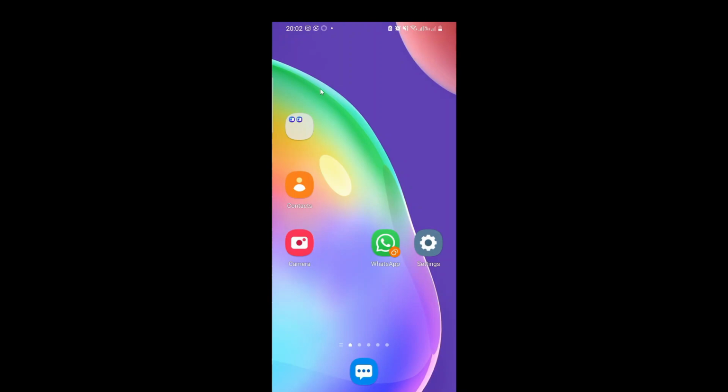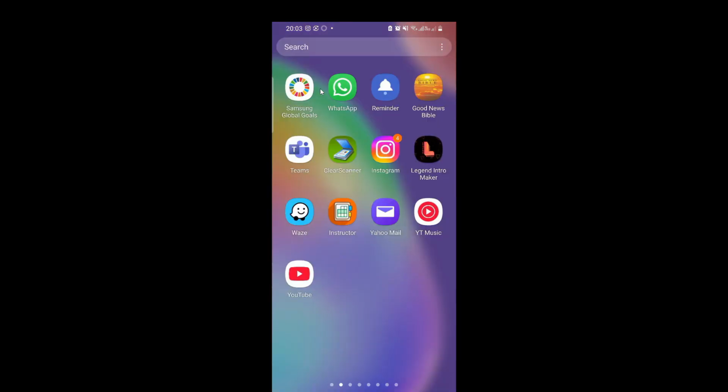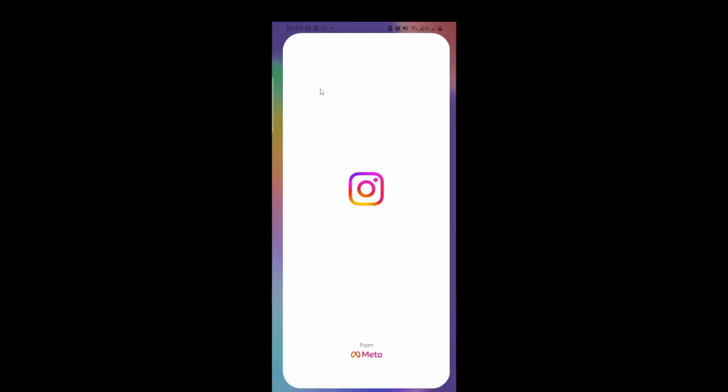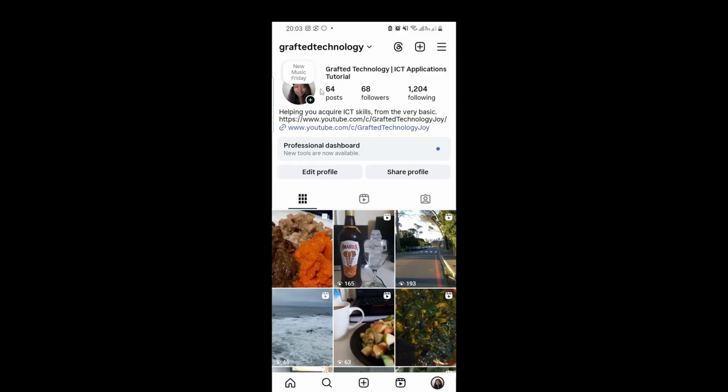In this video, I'll show you how to turn off two-factor authentication on Instagram. Go to the Instagram app and tap on it. Go into your Instagram profile, tap on the three lines at the top right-hand corner.